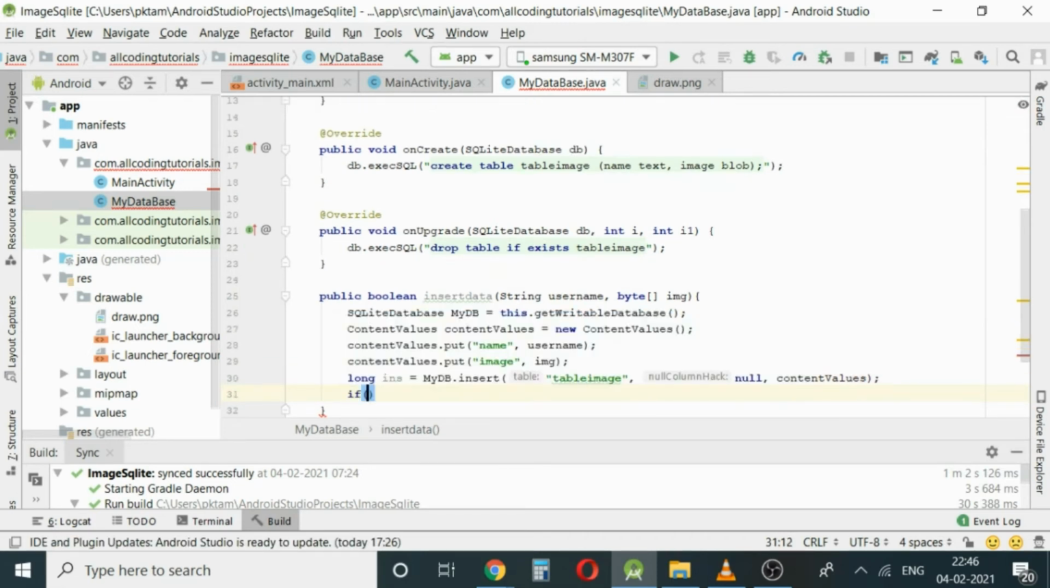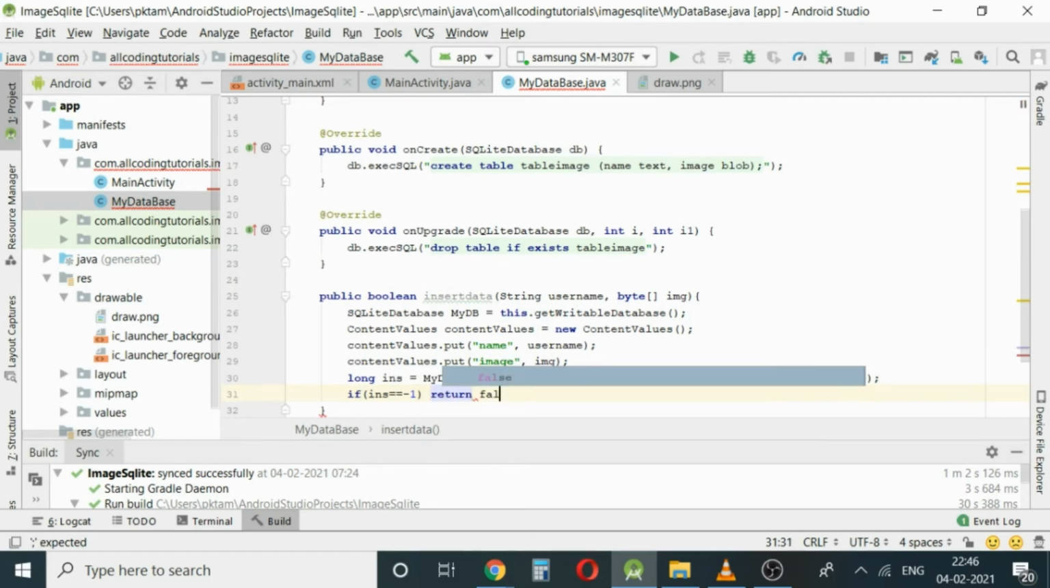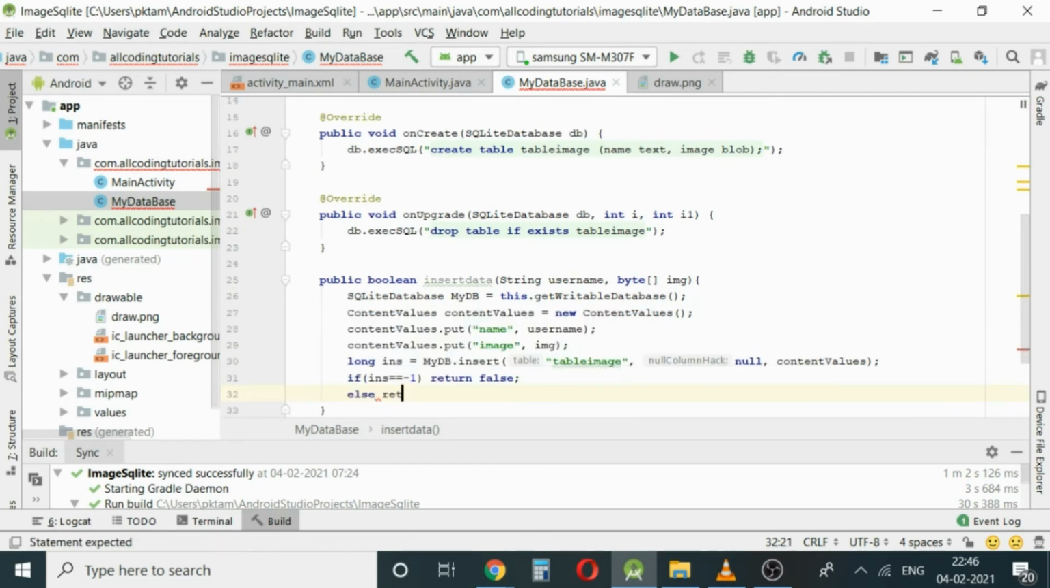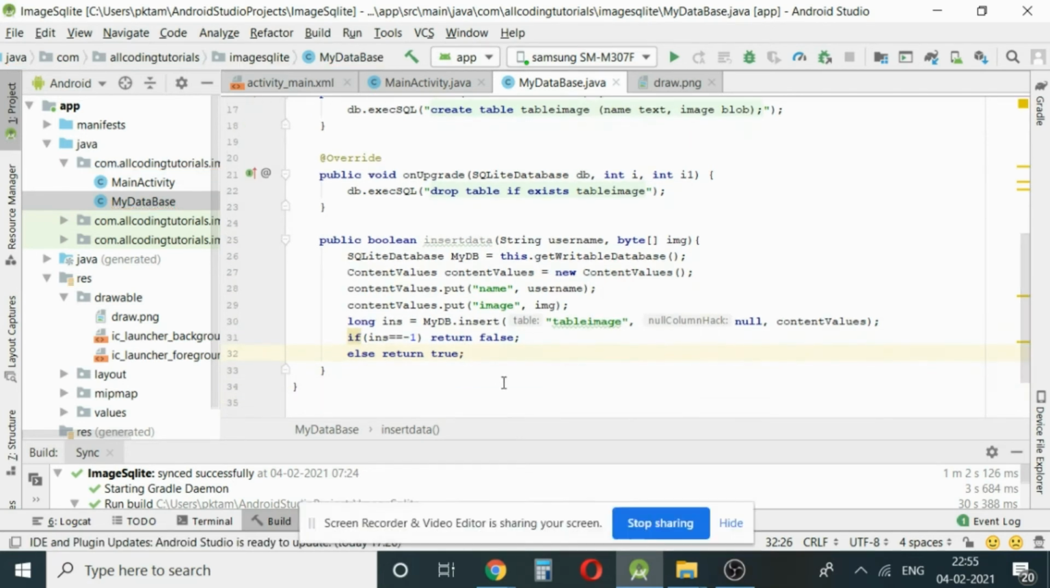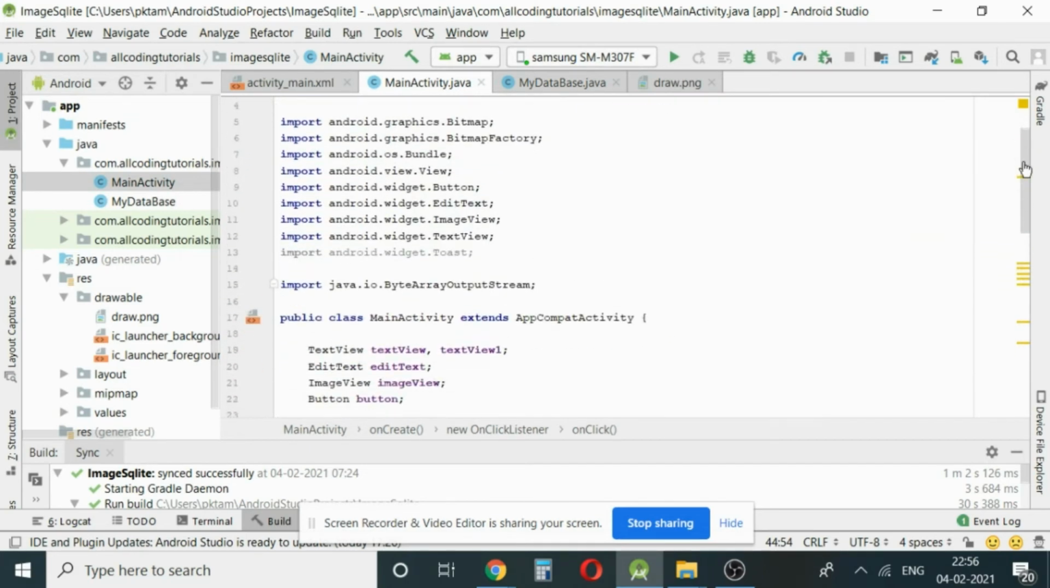If ins equal to, now we'll create a check that if insertion has been done successfully, then we'll return true. If it is not inserted, we'll return false, else we will return true. So that is my function, and now we will come to main activity.